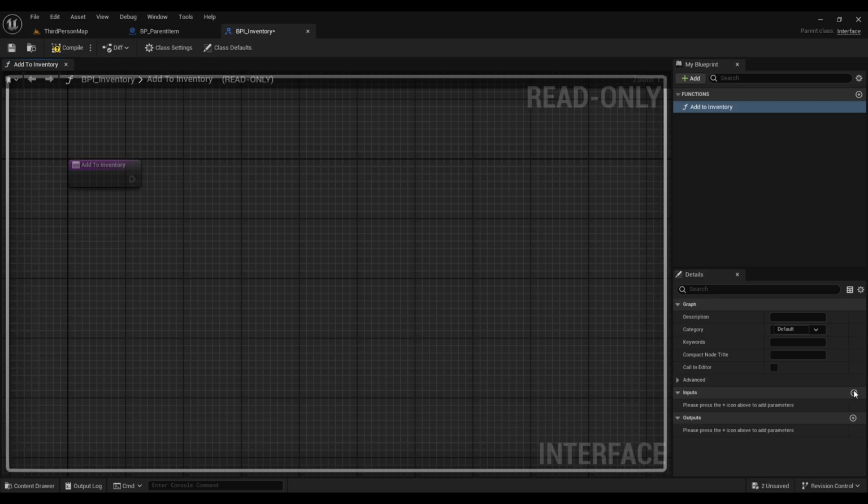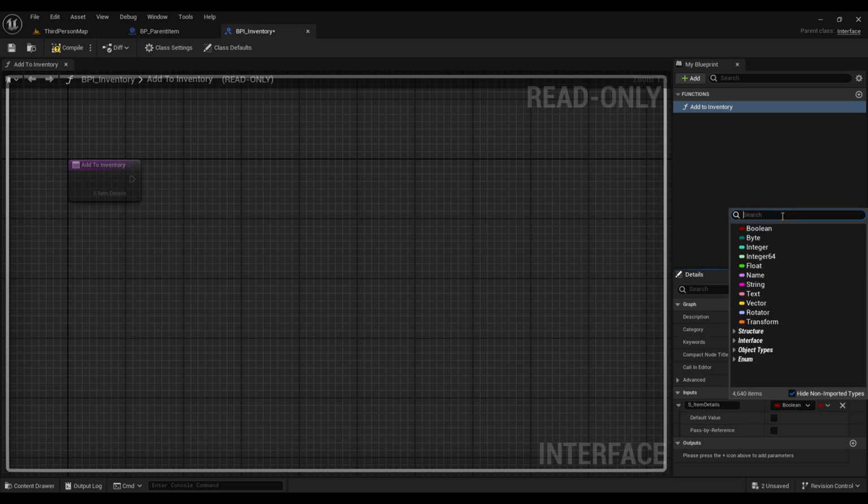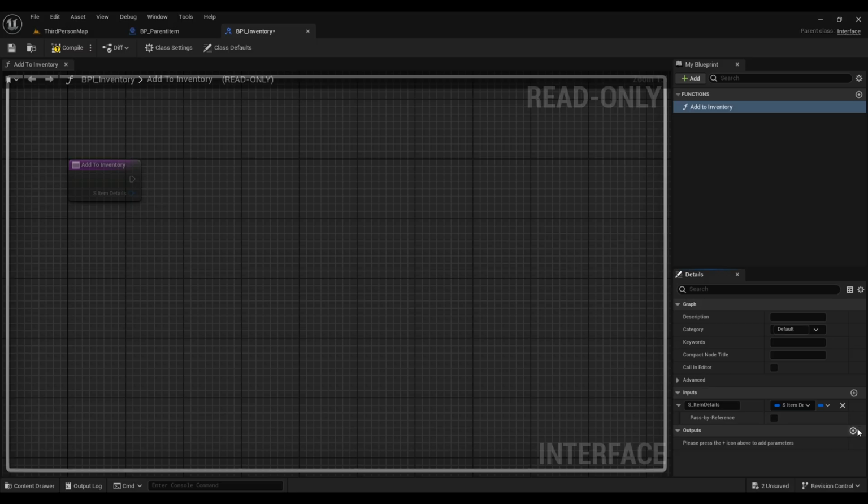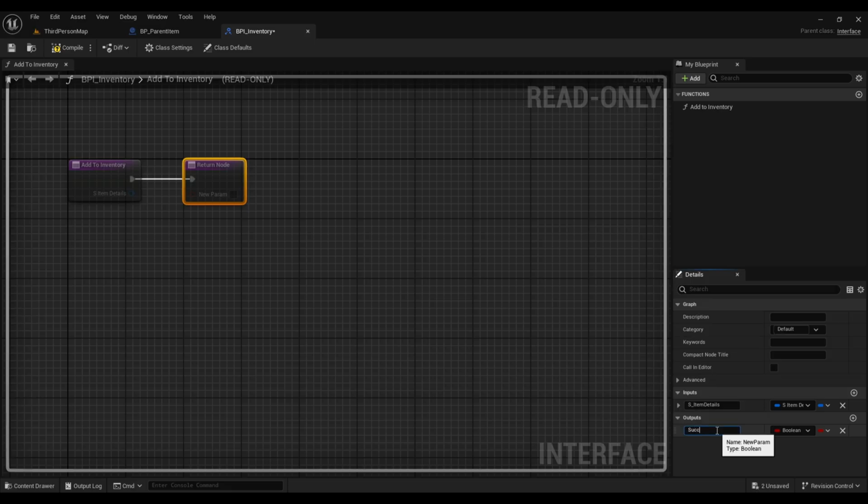will add an input pin here, and this input will be nothing but our item details, the struct that we just created. So I will name it as item details, and I will make its type as our struct. And we also need an output to check whether it's a success or not. So I will create an output of boolean type and I will name it as success, something like that.